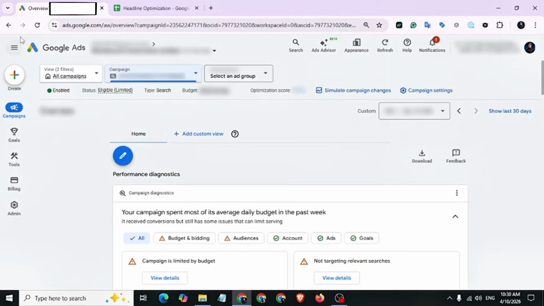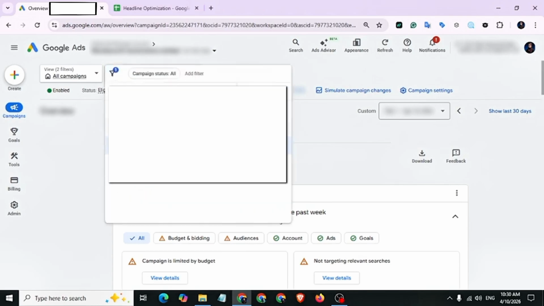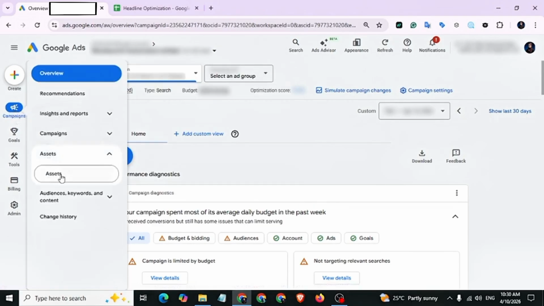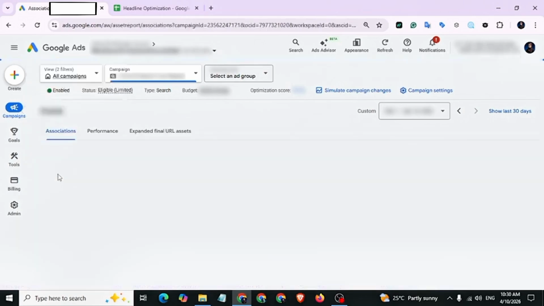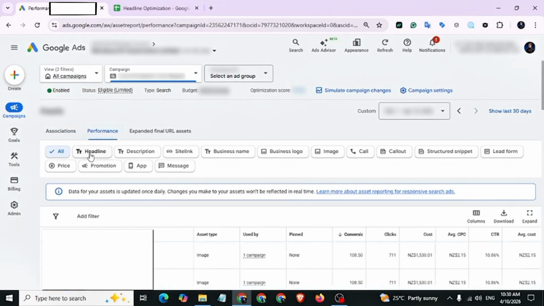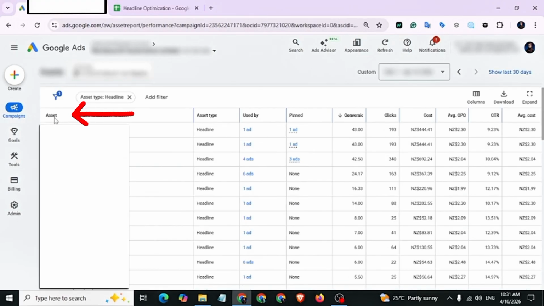Navigate to your Google Ads account, then select a specific campaign where you want to optimize your headline. Then move on to campaigns, go to assets, click on assets, move on to performance, then select headline. In the asset section, you can see all the headlines that you have added to your campaign.